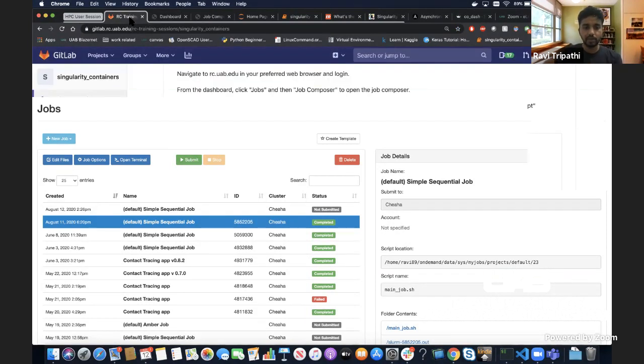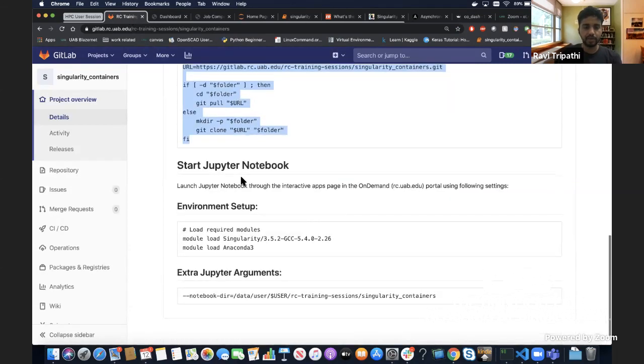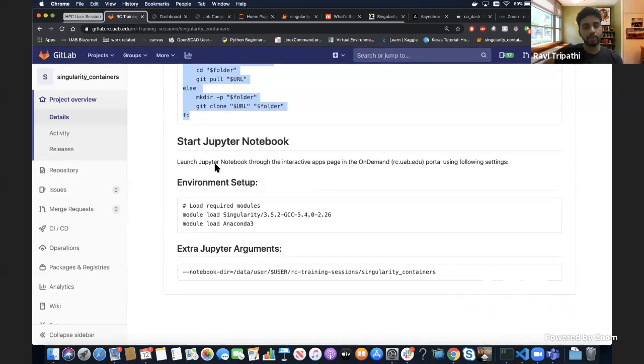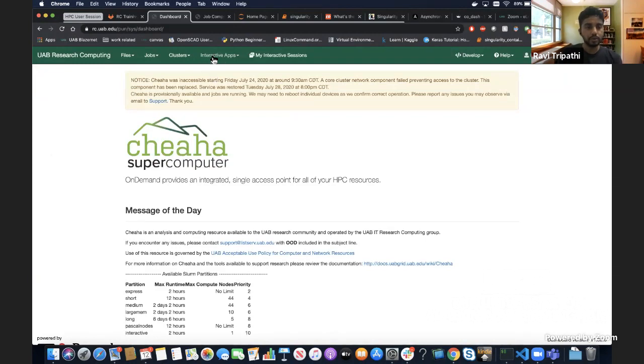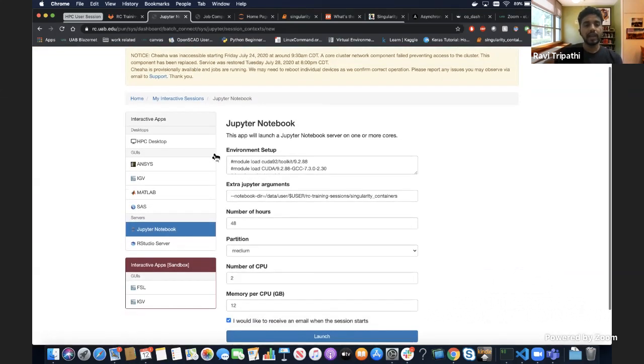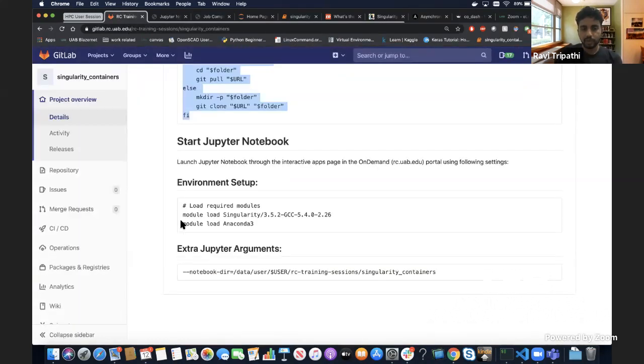So once you have set up the Git repo, you need to start a Jupyter notebook with these two settings. Everything else depends on you, but just having these two settings is going to get you in a proper place in the Jupyter notebook. So again on the on-demand interface, you go to interactive apps, start up a Jupyter notebook, and under environment setup, you copy this where you're loading Singularity and Anaconda 3.